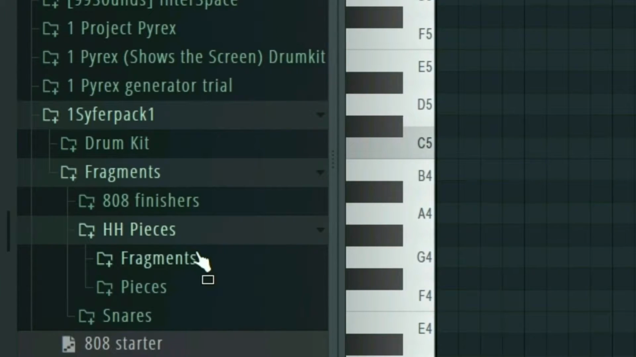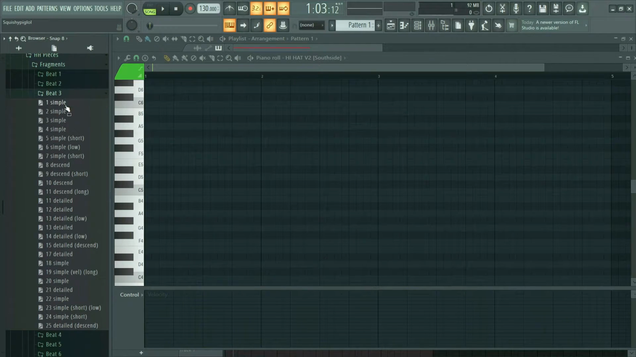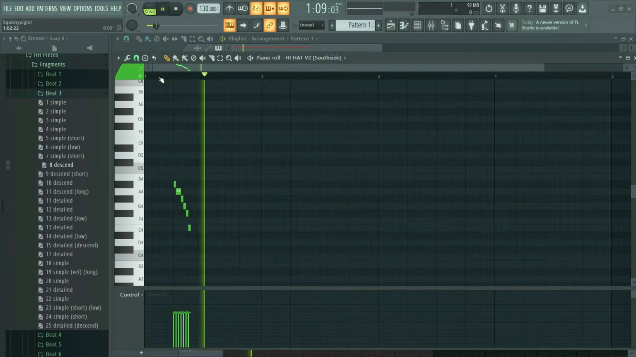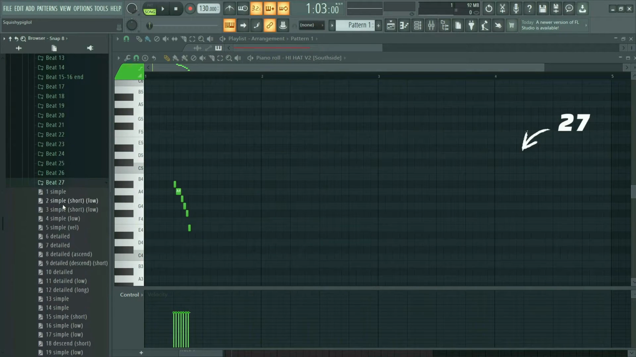Hi-hat fragments are smaller, and individual rolls are 1 beat long. Just like the pieces, the position of these rolls depends on the folder that it's from. So, there are 32 folders, each filled with rolls for a specific beat in the 4 bars. A fragment from beat 3 places a roll on the 3rd beat. One from beat 27 places one on the 27th beat.